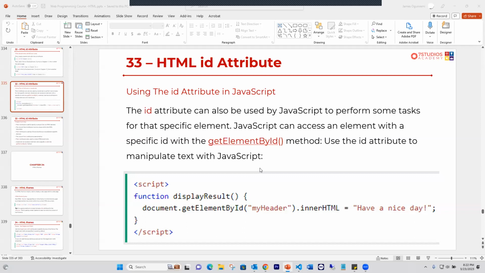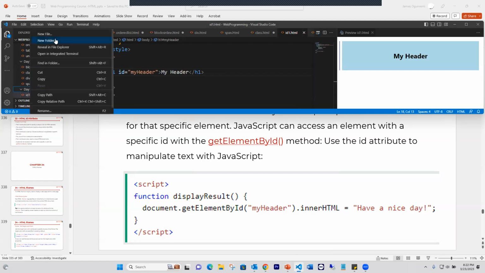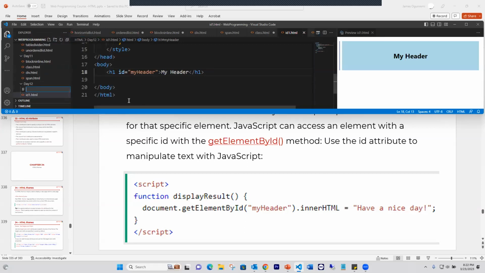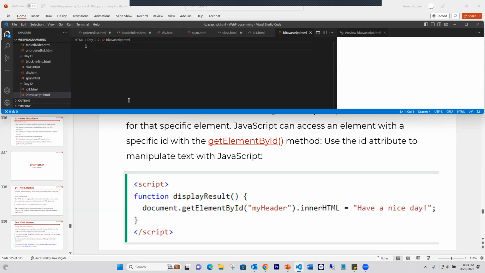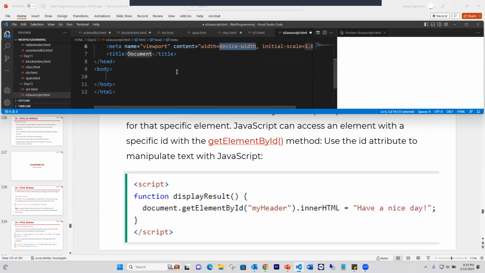So let's do something very quickly. Let's go up into our VS Code. Under the 12, please create a new file and name it ID JavaScript.html. All right, then go ahead and create our basic document structure. And under the title, inside the head section, please type in this code.